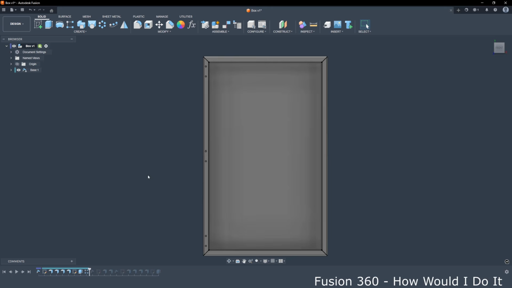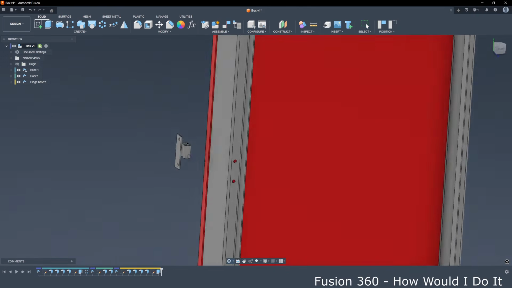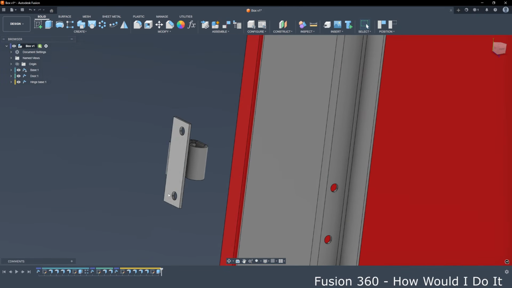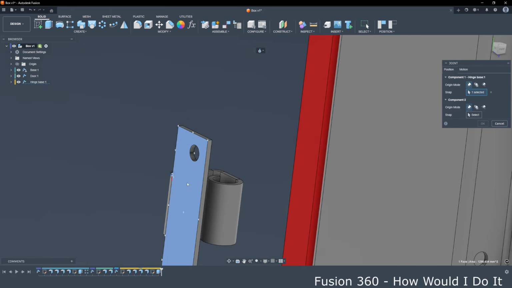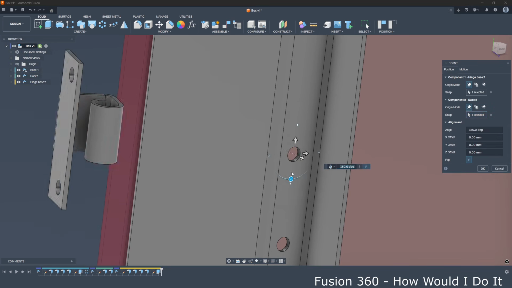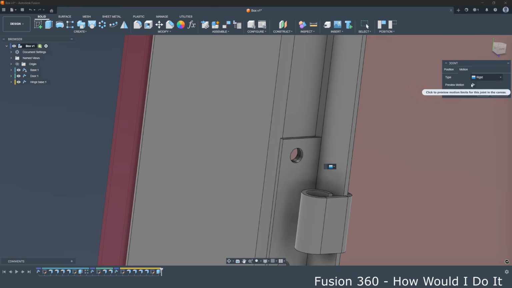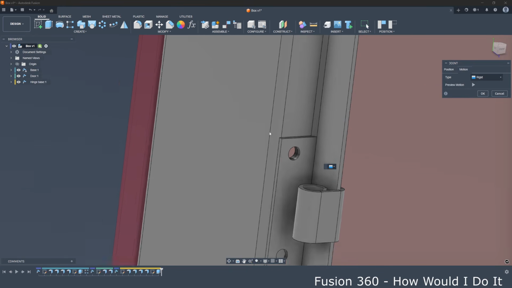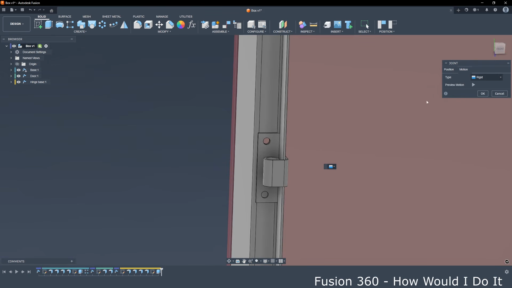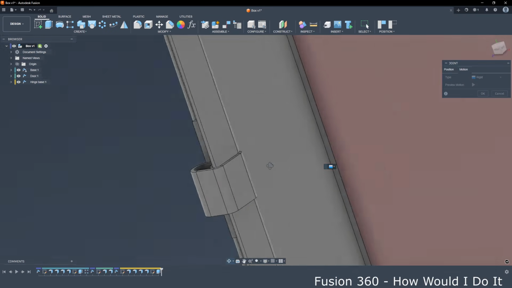Let's try 2 position hinges on that place. We have one hinge here. Let's see how can we position this hinge. So we press J for joint, select this plane and this point, and select this plane and this point. Now we have a revolute joint, but we don't want revolute, we want rigid joint, and that is on the right position, but we see that we have some conflicts here.